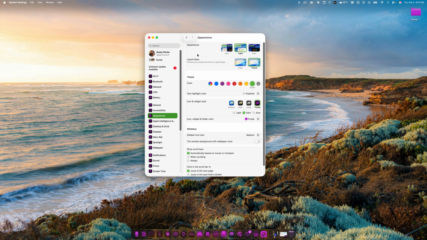Now, there are third-party applications that allow you to do this in a more specific and granular way. I will try and put links to a couple of those in a pinned comment down below.